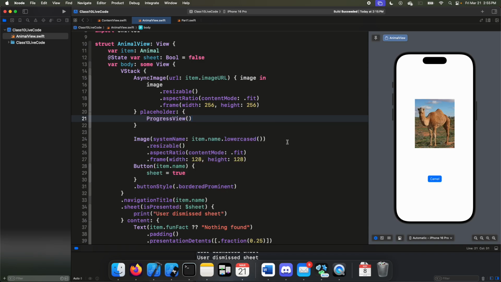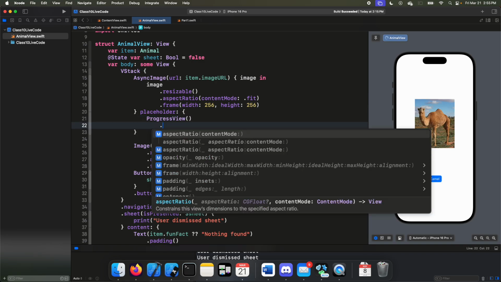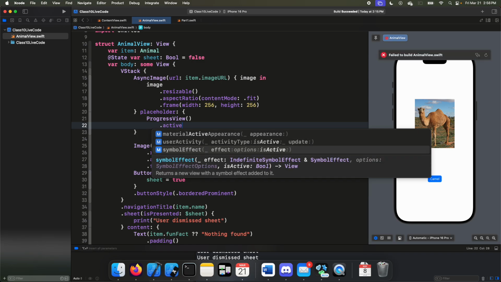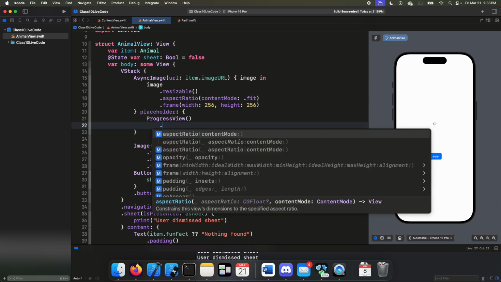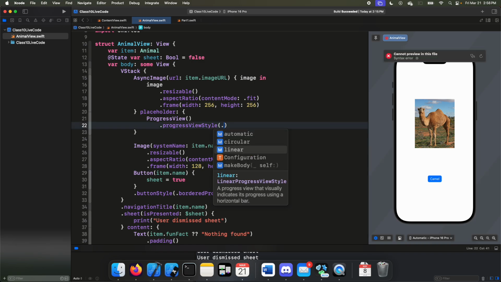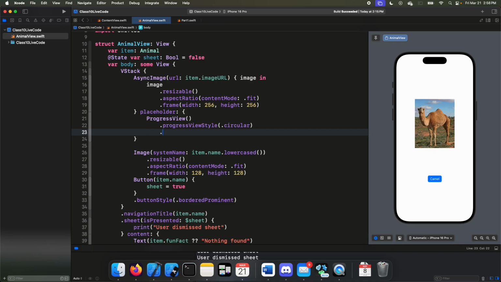Progress view is a spinner that spins and does stuff. I'm trying to remember. So they have a style, and that's basically, is it circular? Is it linear? A linear progress view is a bar. It's a progress bar that fills up over time. A circular progress view is a spinner, and we've talked about spinners before. We like spinners. Spinners are good.